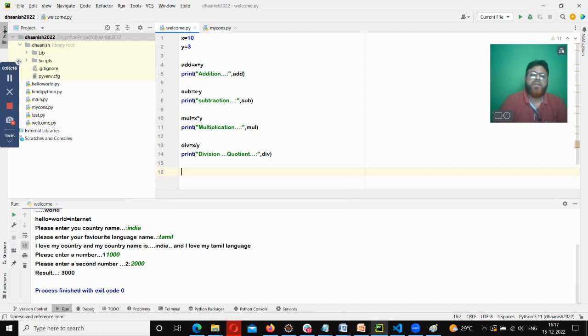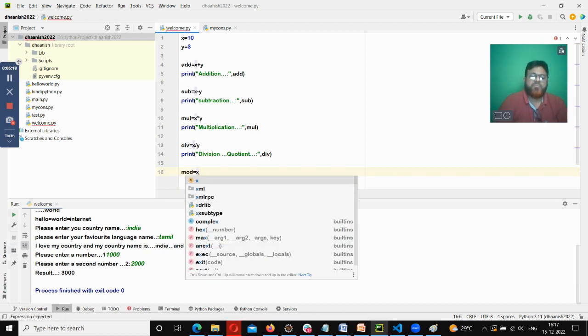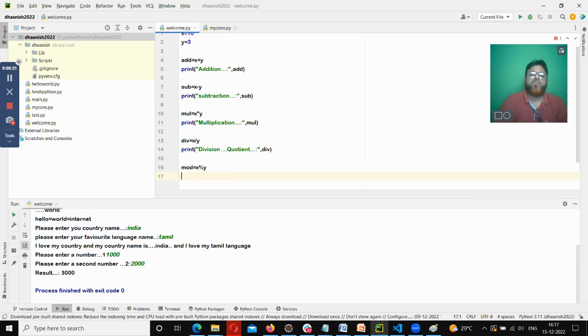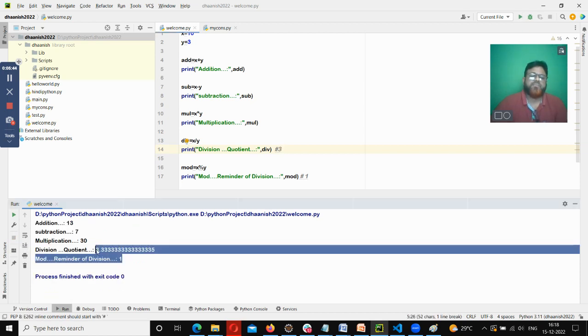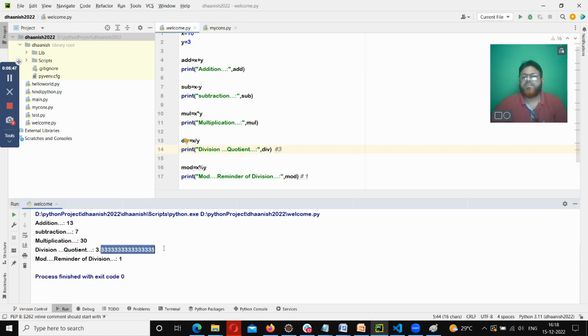How about me getting the remainder? Very simple. Remainder is referred to as mod. x percentage y can get you mod. So print mod, which is the remainder of division. So let's run this. This will return 1. This will return 3. Correct? So let's run this. Here we are. This is giving the precise decimal points.